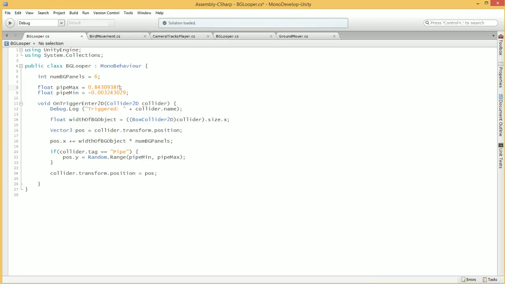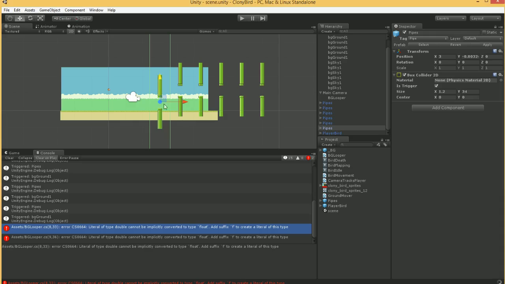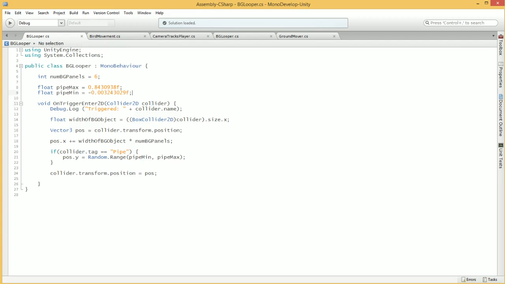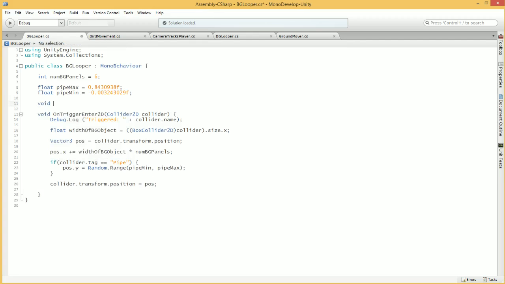Oh, these have to be flagged as floats instead of the doubles, which is what it's normally in there. Also, the pipes really need to be set randomly the first time, too. Actually, there we go. We'll just do something like this. Void start.